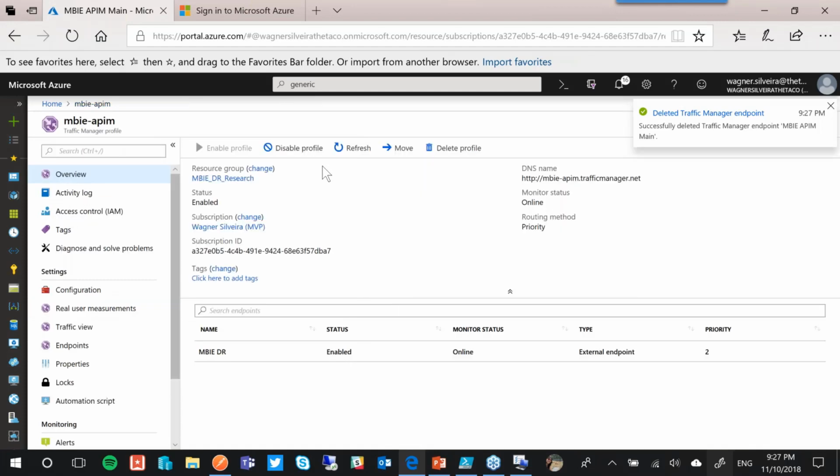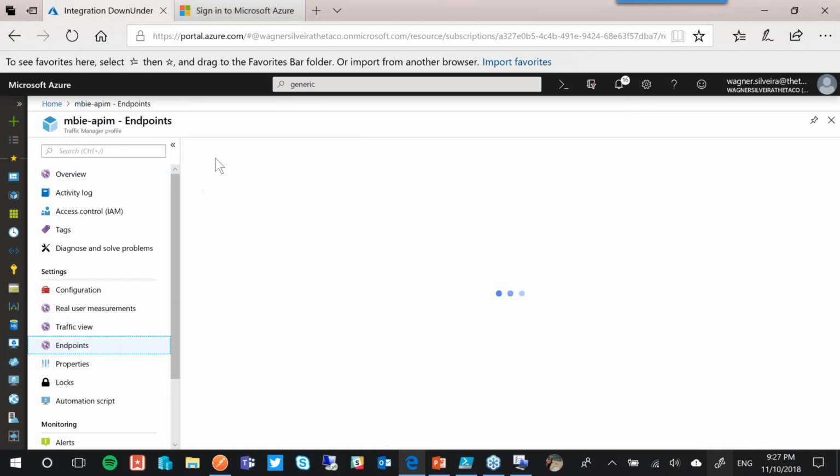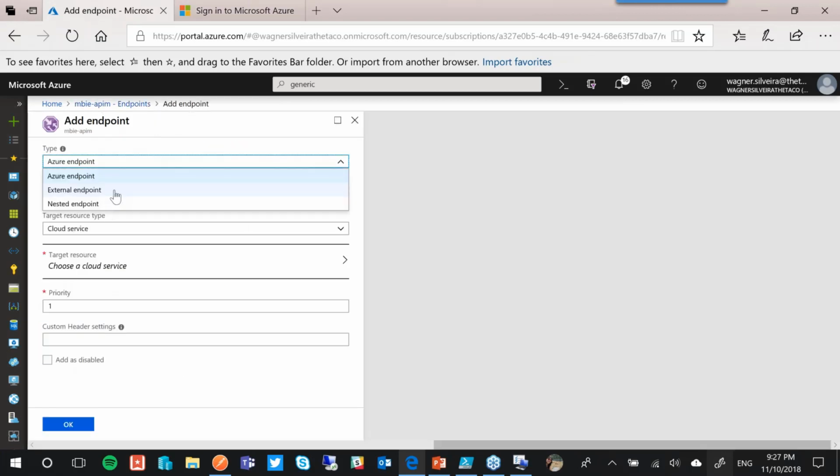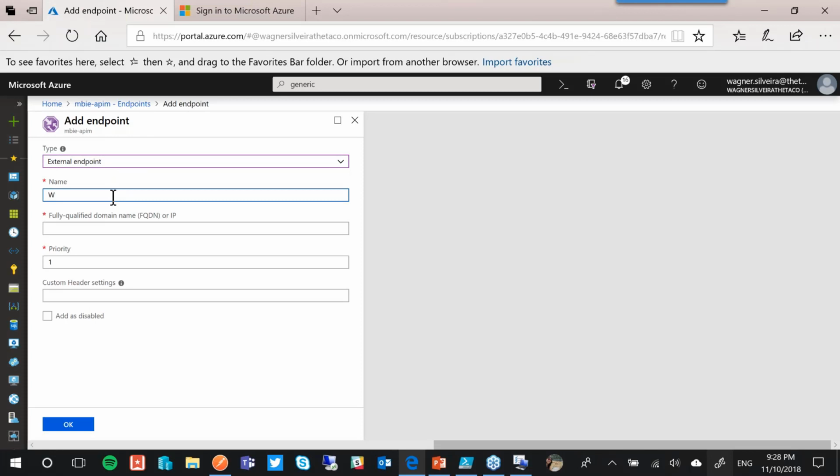So add an endpoint, external endpoint, and W Silveira and Z API, and edit.